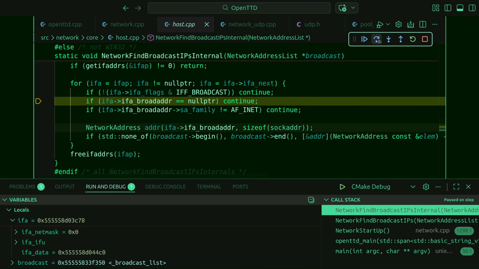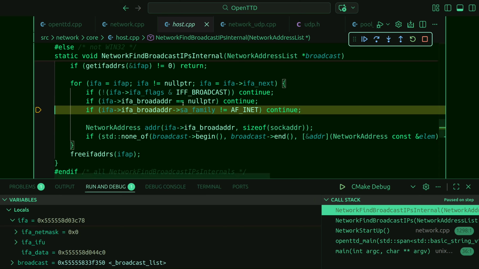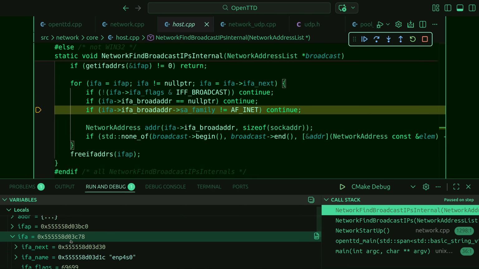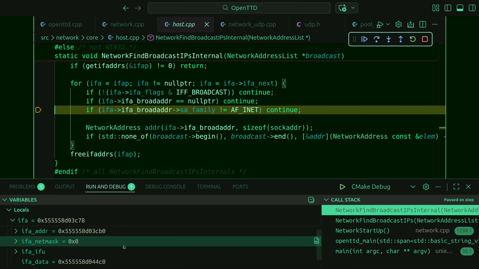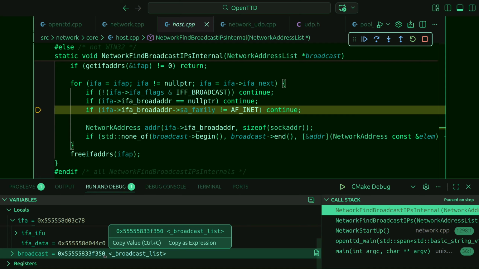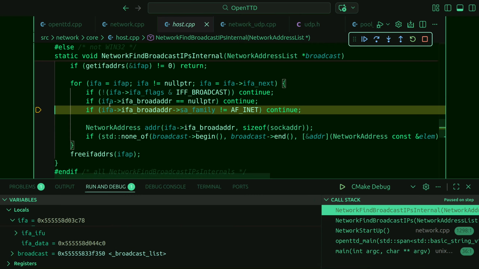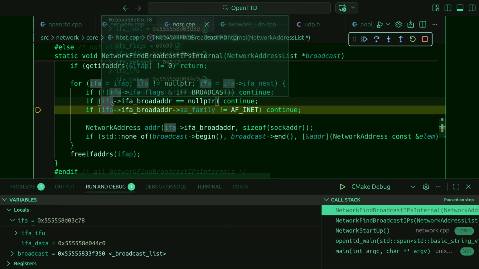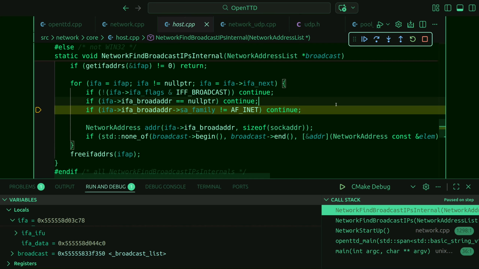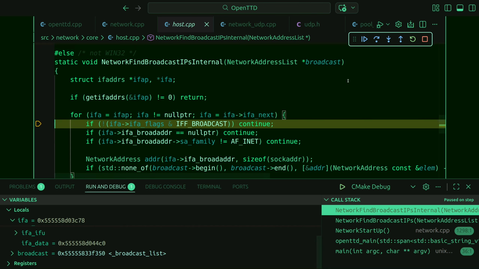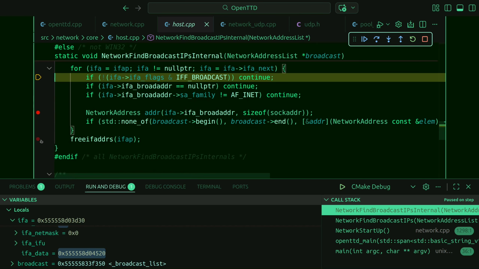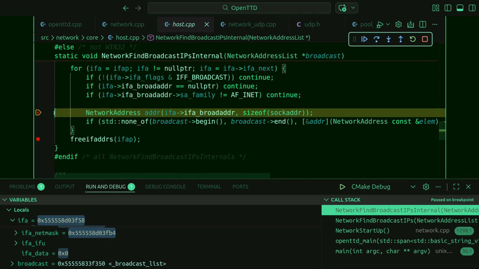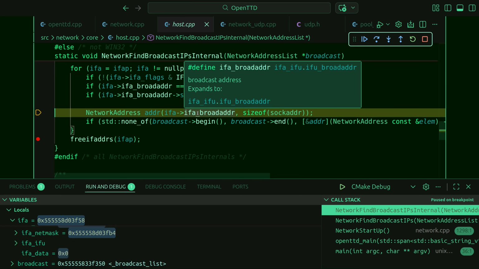Okay, it doesn't seem it has. It has something. Am I looking at the correct thing? IFA. This one? Okay, and we also check the family. So let's see if anything like this triggers. Okay, so here we are.